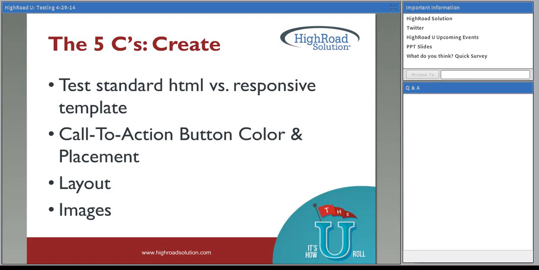Now the third step is the create. So in creating a message, there's a few things you could test, or just ideas for you to test, is you can really see, does a standard template respond better than a responsive template? So is it mobile friendly? If a lot of your audience is opening up your emails on a mobile device and you need to prove that, there's no better way to prove it than to test it and let the data and the metrics from the reporting speak volumes for what your recipients want.